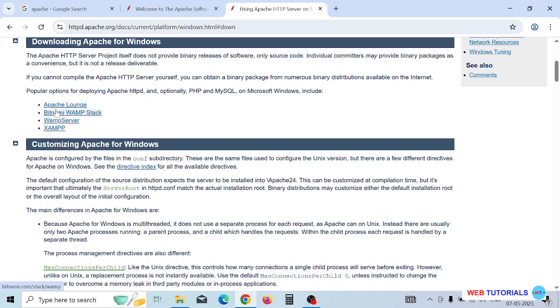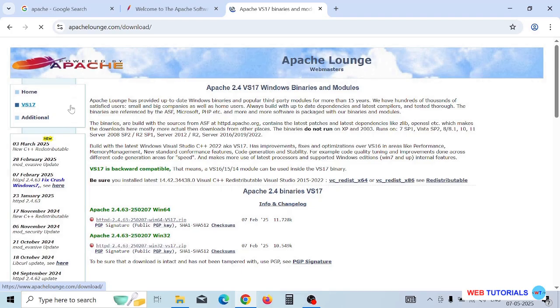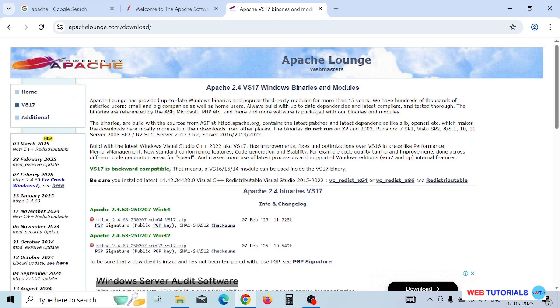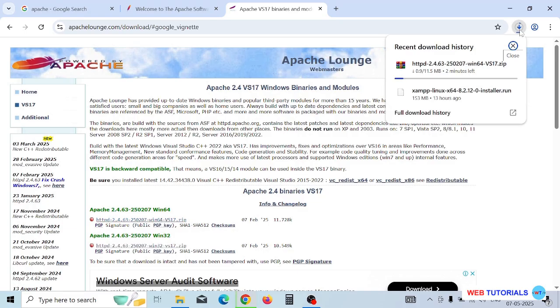Here is a list of third-party vendors that provide Apache web server for download. From this list, we will be selecting Apache Lounge. Click on the link Apache Lounge. Two versions of Apache are listed for download. First one is 64-bit and second one is 32-bit. Click on Apache 64-bit version. This will start downloading Apache web server as a zip file. Wait until the download is finished.